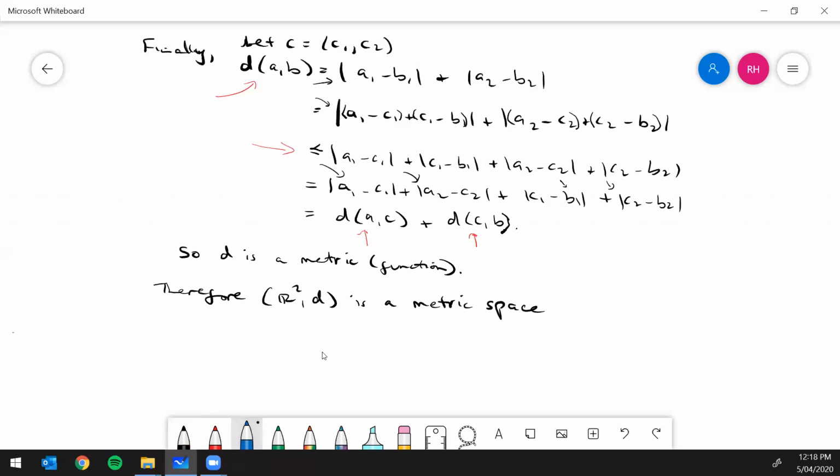And just to fill in a little bit here, this was the shifty line that helps. This is the triangle inequality for the absolute value. So that gets us to there. This was just a rearrangement; we're just changing the order in which we're adding things. And then this just came from the definition of d.